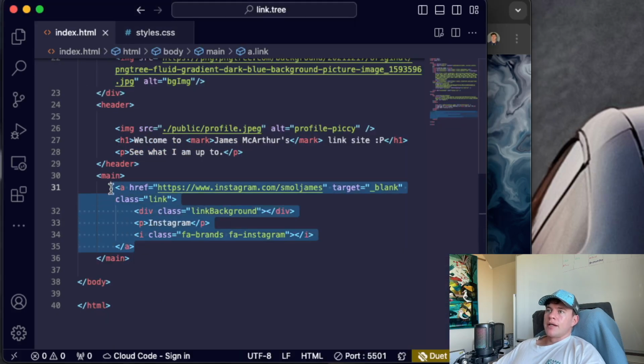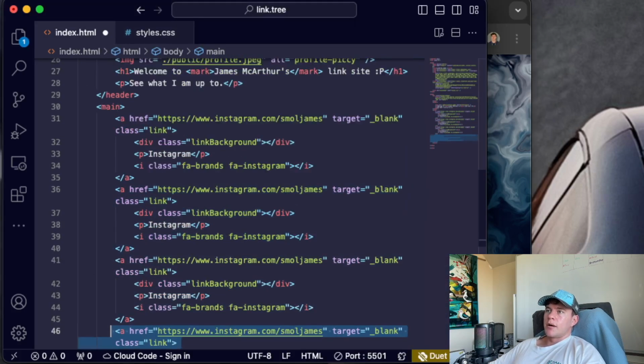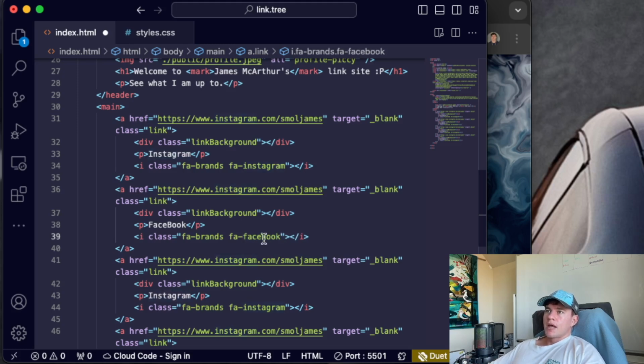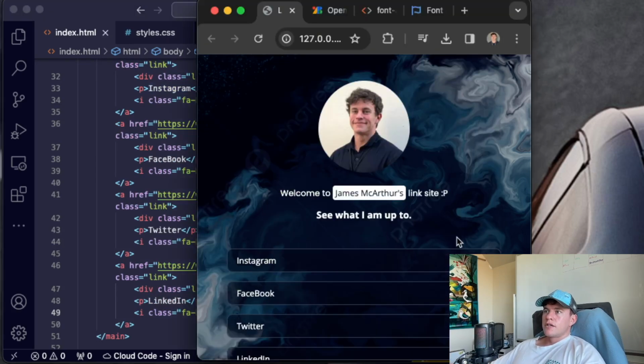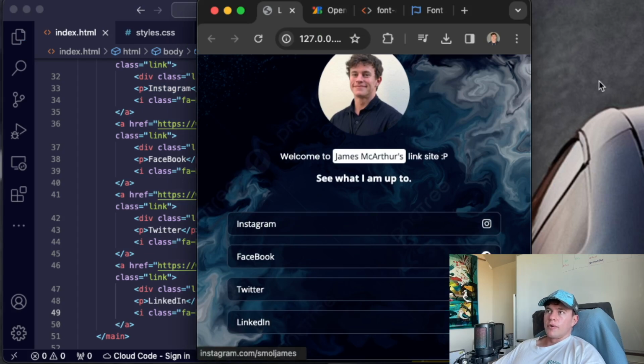Now we can go ahead and duplicate this link tag a couple of times. The next one is going to be Facebook. We'll also want to update the FA Instagram to say Facebook. After that, we'll have maybe Twitter. We'll change this one to say Twitter. And finally, we're going to have LinkedIn, and this is just going to say LinkedIn. So if we go ahead and save that, we can see we have all our links here.